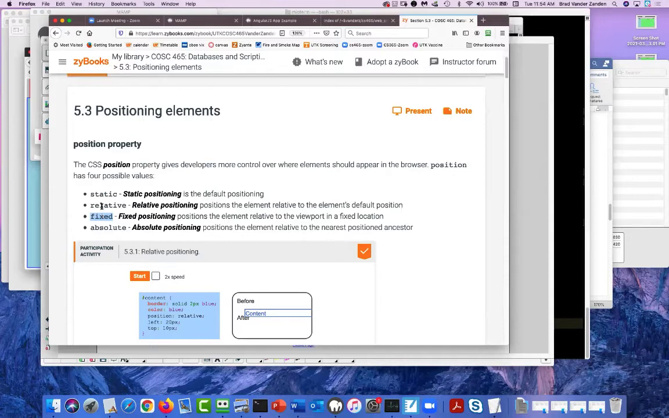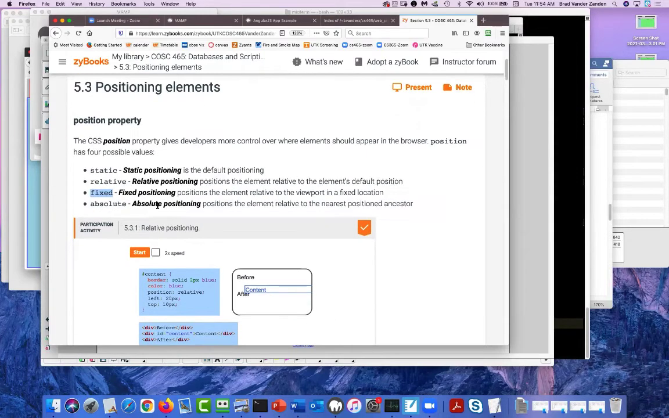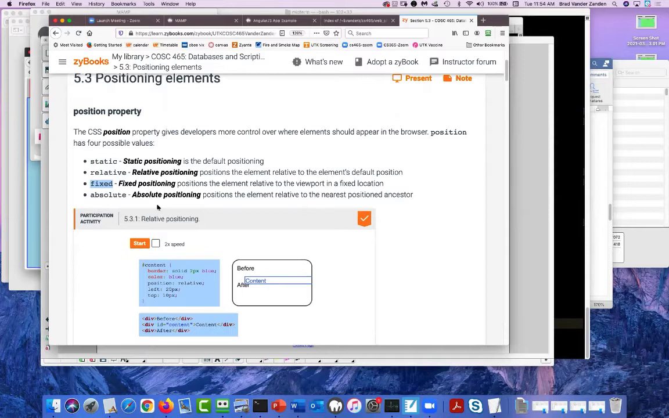And then these other things like relative positioning, positions the element relative to the element's default position. Pretty much you should be able to achieve that with the various alignment commands that are given to you by the grid layout and Flexbox manager. So you really shouldn't have to do relative positioning, in my opinion, anymore. So I would not worry a whole lot about it.